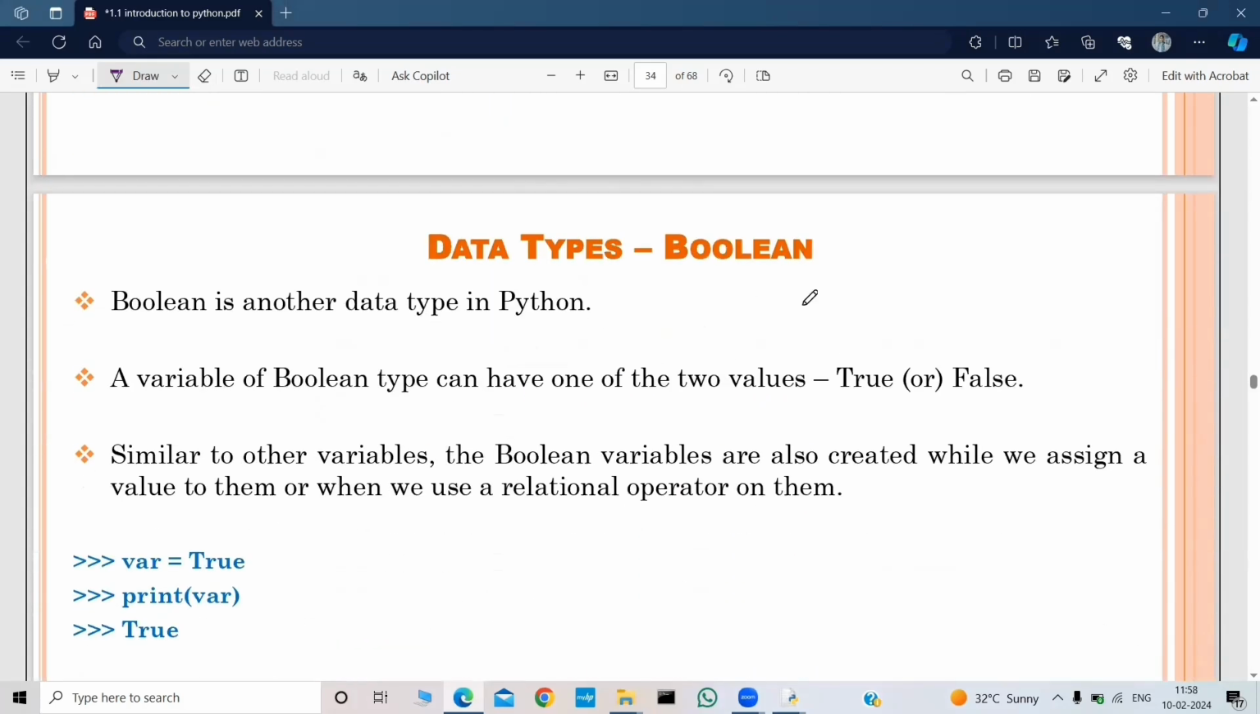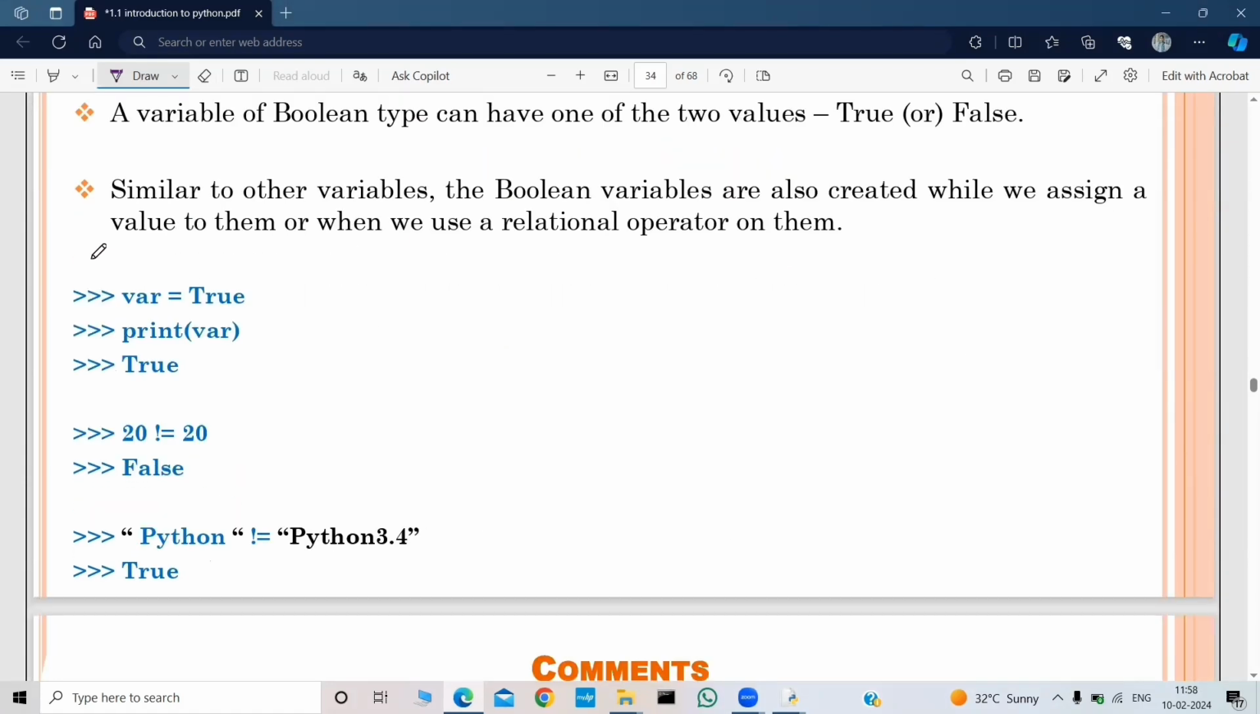And the next data type was the Boolean data type. Booleans are another data type in Python. A variable of Boolean data type can have one of two values: either true or false. Similar to other variables, Boolean variables are also created when we assign a value to them or when we use a relational operator on them. Now let's see some examples.